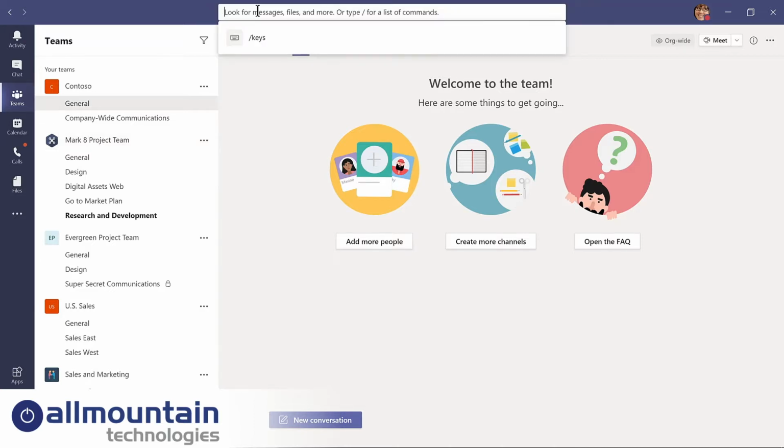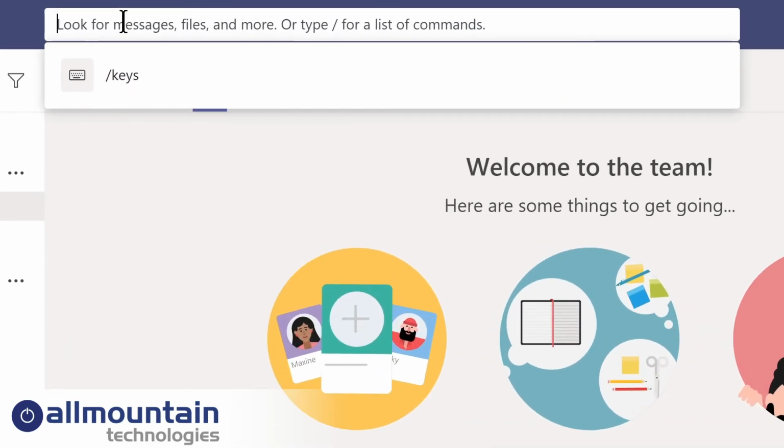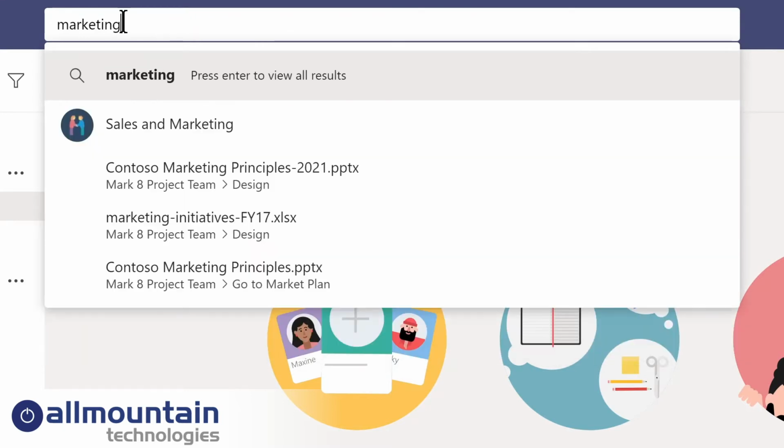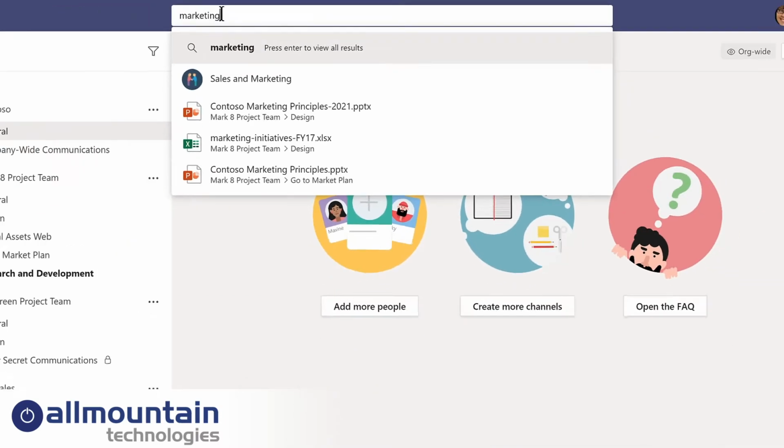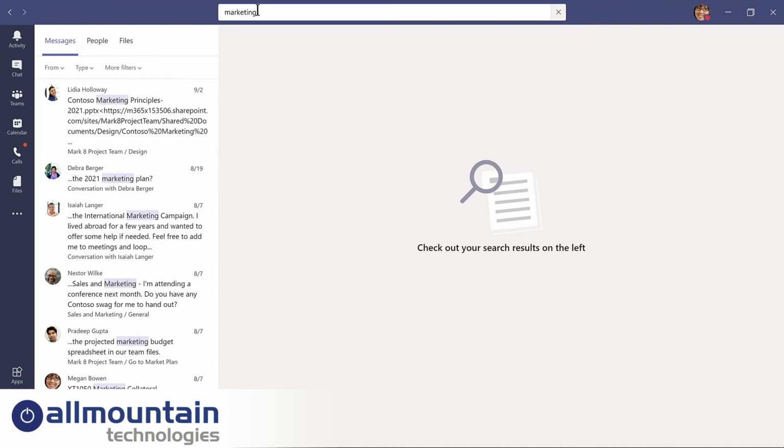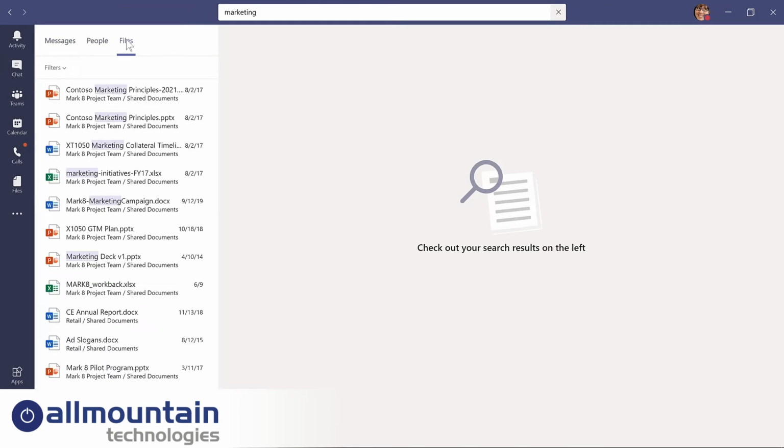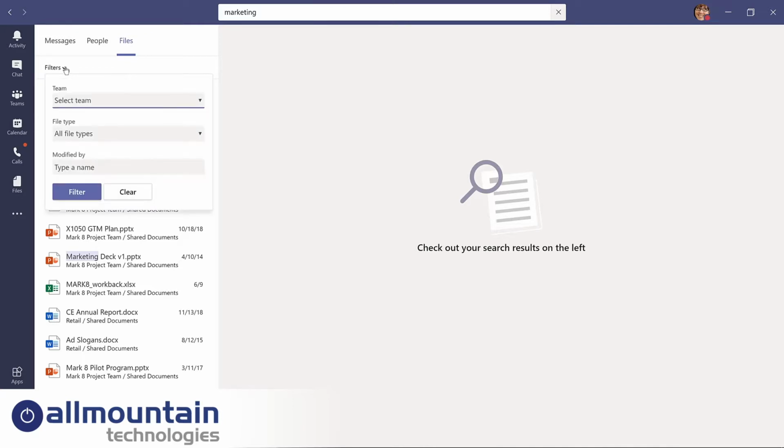To search for a message, person, channel, or even a file anywhere in Teams, just type what you're looking for into the box. In this case, I'm looking for marketing. Simply type that. You can start to see the matches here. These could be files, these could be Teams. I'll hit enter. And now we can see the results shown by messages, people, files. And you can even filter to get more specific about the results you're looking for.